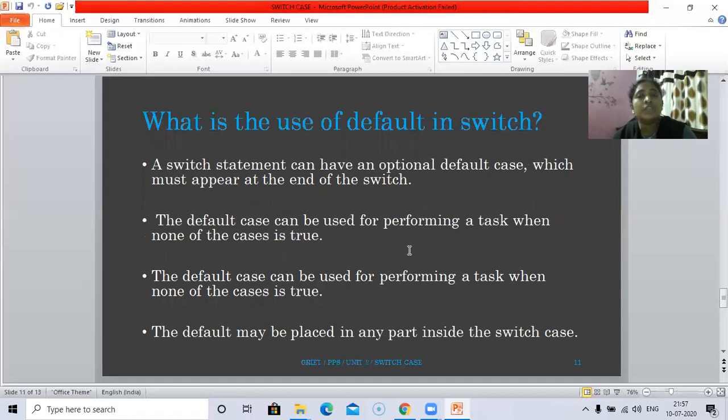Now, what is the use of default in switch? The default case can be used for performing a task when none of the cases is true. The default can be placed anywhere in between the cases, provided it ends with a break statement. Because the default statement will be executed only when none of the cases are matched, it obviously has to come out of the switch statement after executing the default statement. So the break statement is mandatory when you have included the default in between the cases.